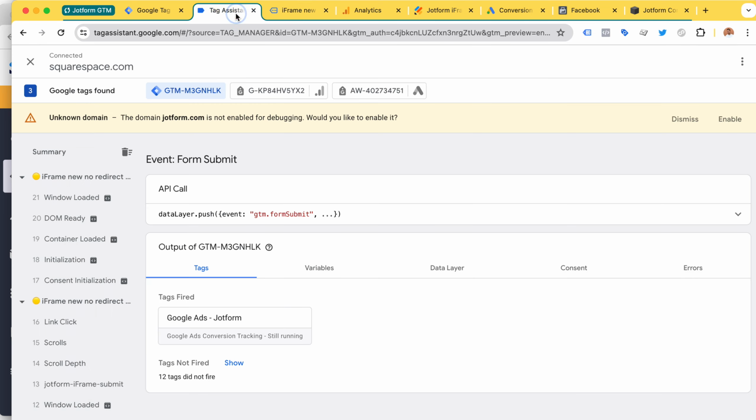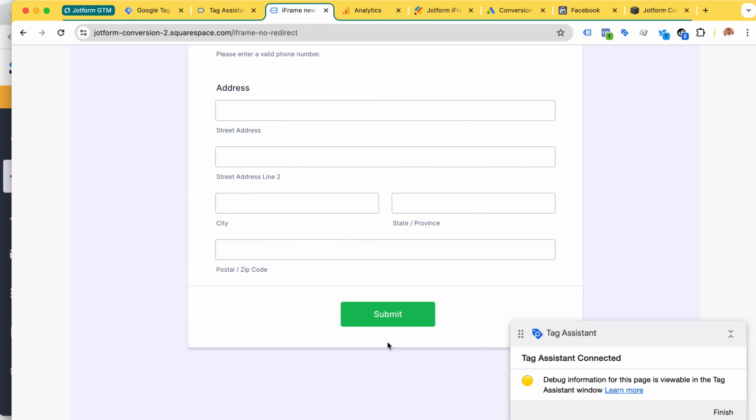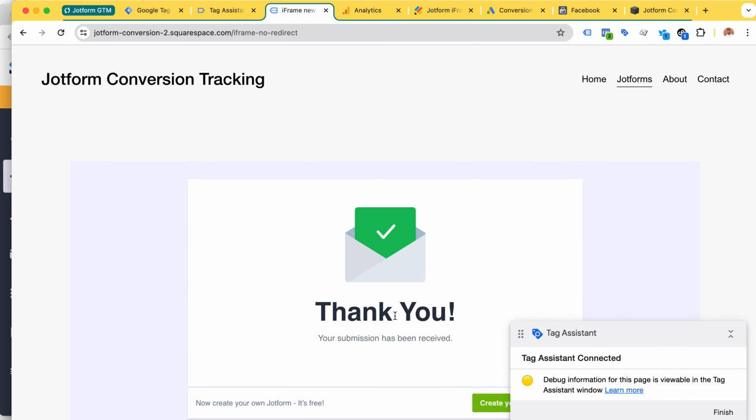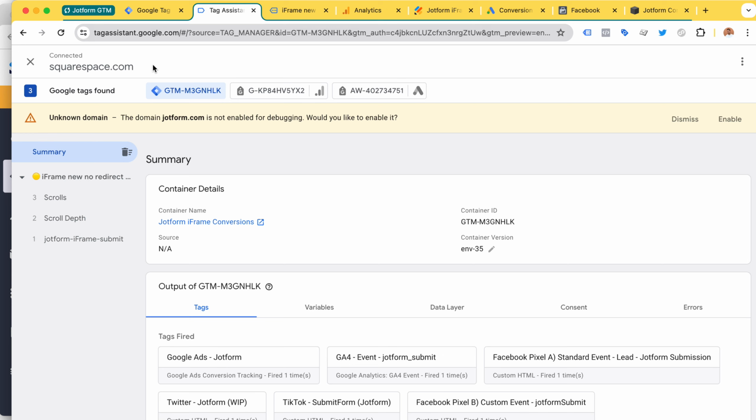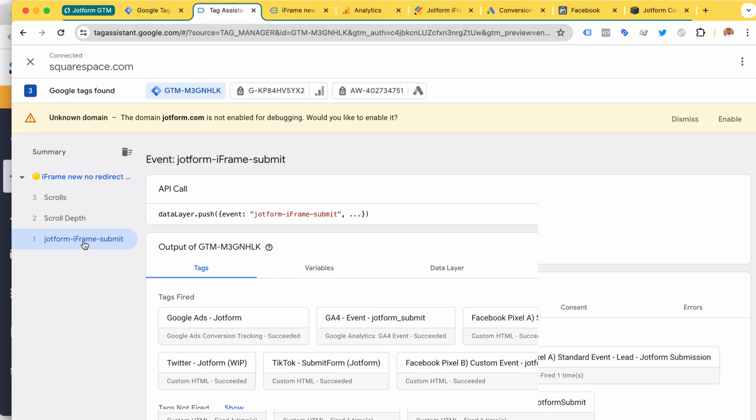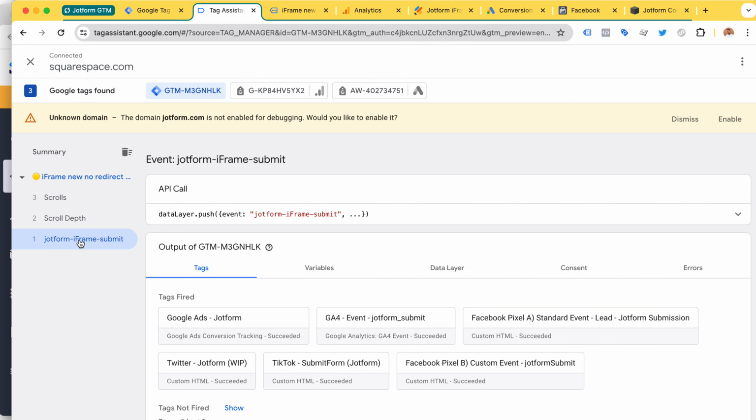So I will click submit. And in my Tag Assistant, we can see Jotform iframe submit. So this is one way to track these Jotforms using Google Tag Manager.